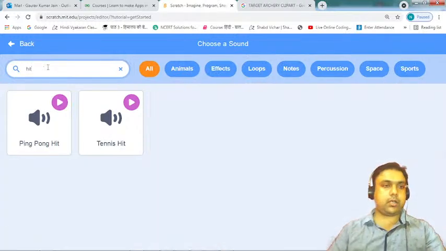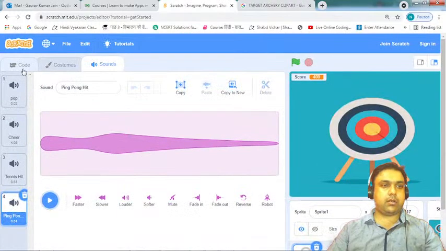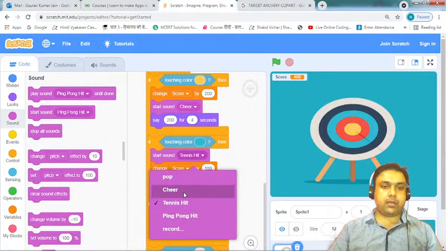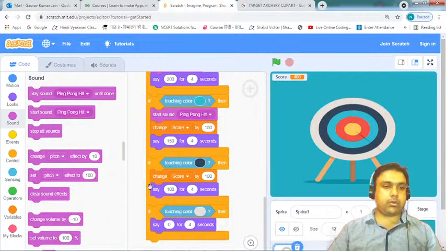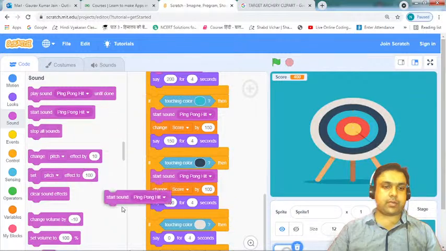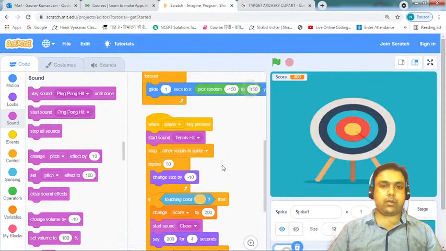Just a second. How about hit? Let's use this one, ping pong hit, for all these control statements. So start sound, ping pong hit, start sound, ping pong hit. Fine. So done with this one also.